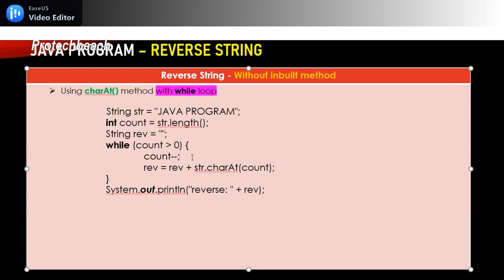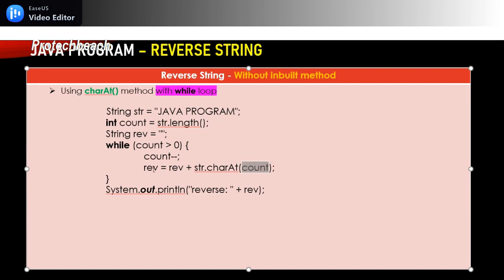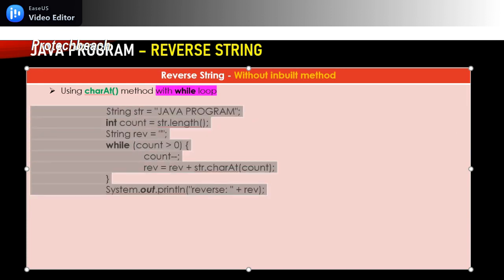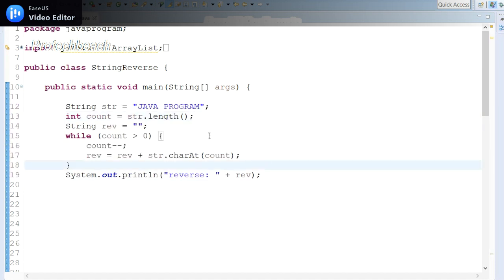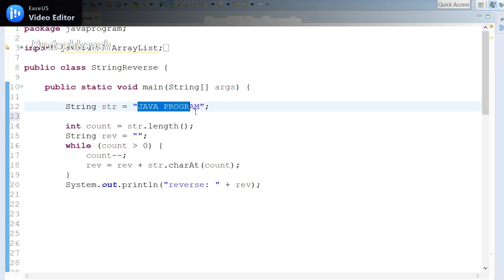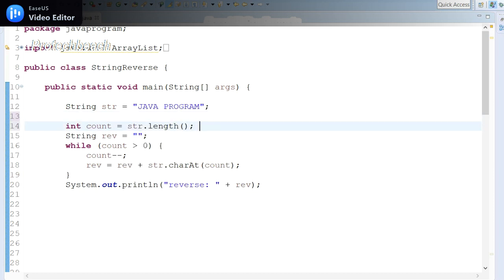Now I will make count minus one so that I get the charAt of the 11th index, so that I get the last value. So similarly I will copy this and add it here. Okay, I just aligned it. See what I did here: I have taken the string str equal to Java program. I have taken the length here, str.length, and it will provide me the count.